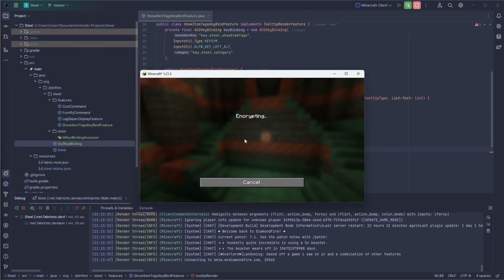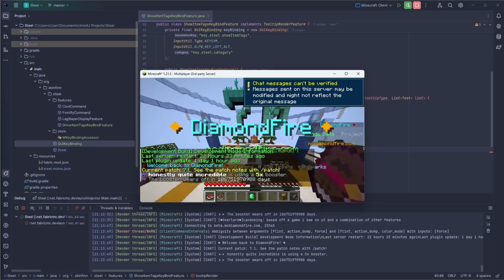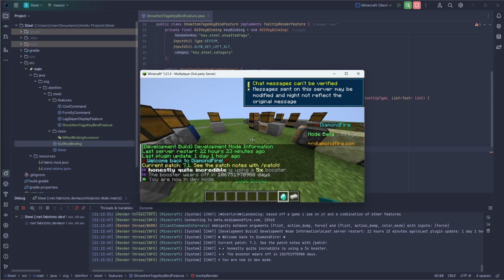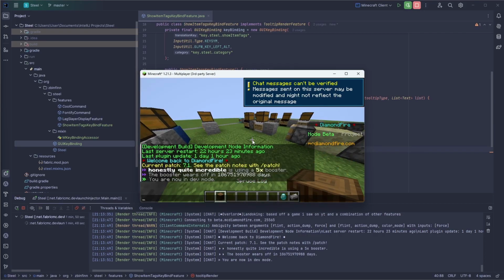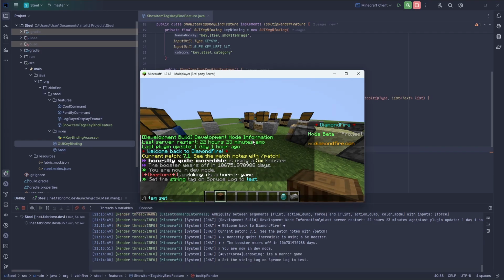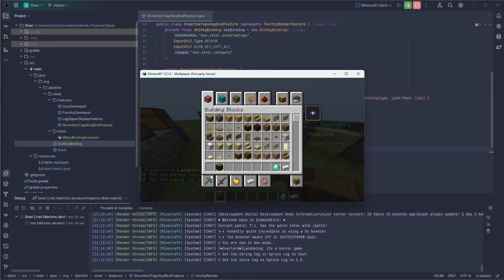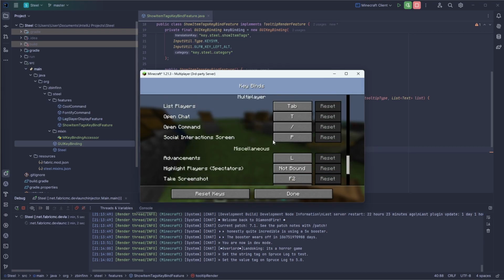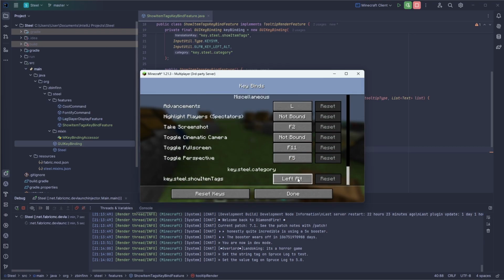Alright, let's see. Let's set this item tag to some test values. Then let's hold down the key. As you can see, it shows the tags only when you hold down the key. Now we can go into controls and change this key to anything we want.